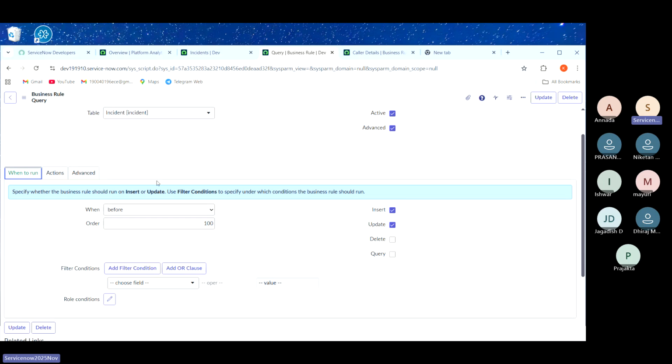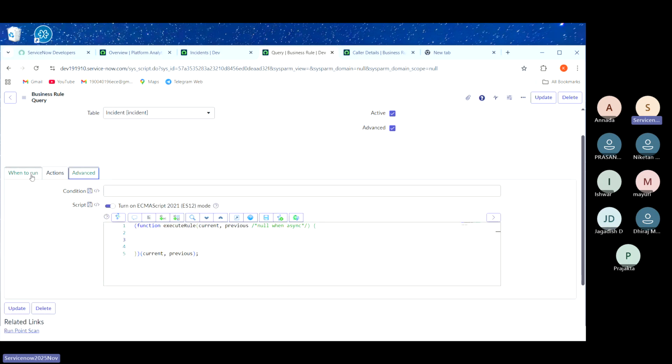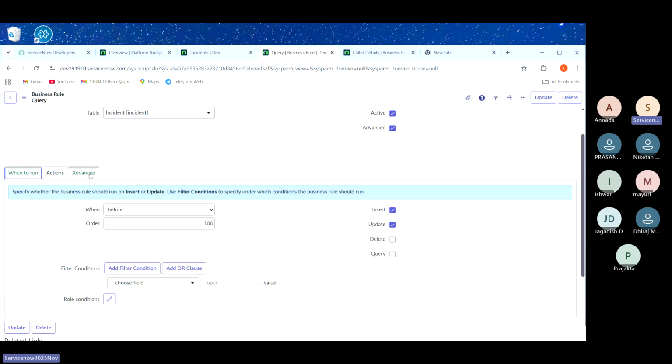Whatever code I write here, if I give the checkbox insert and update true, the code will run for both insert and update. But what if I have different codes for insert operation and for update operation? As per your thought, you'll use different business rules, but it's not required. You can use the same business rule also, if the conditions are the same.